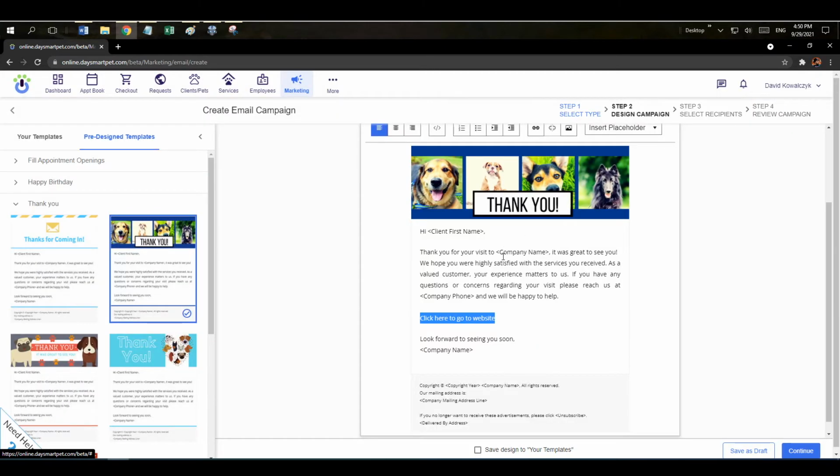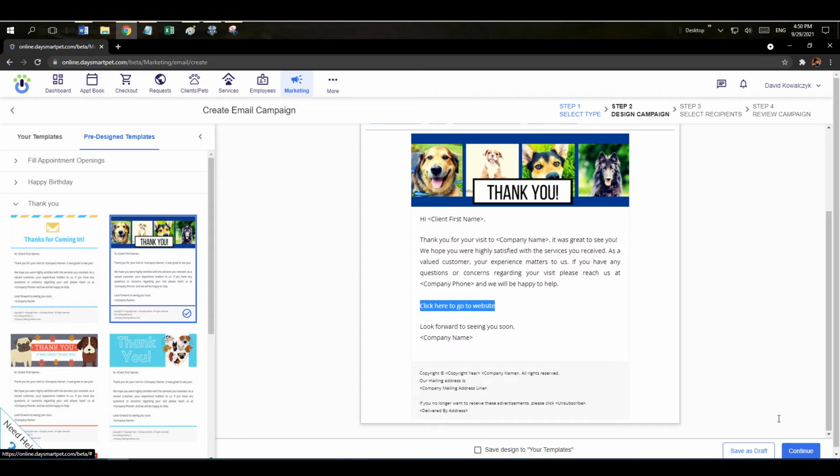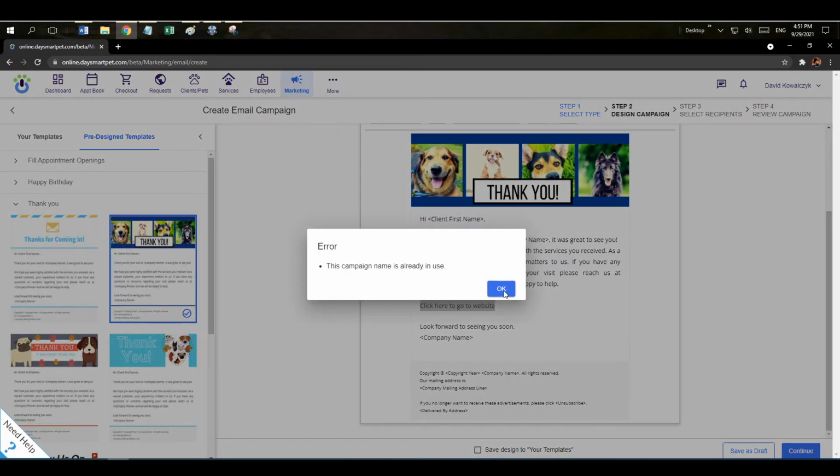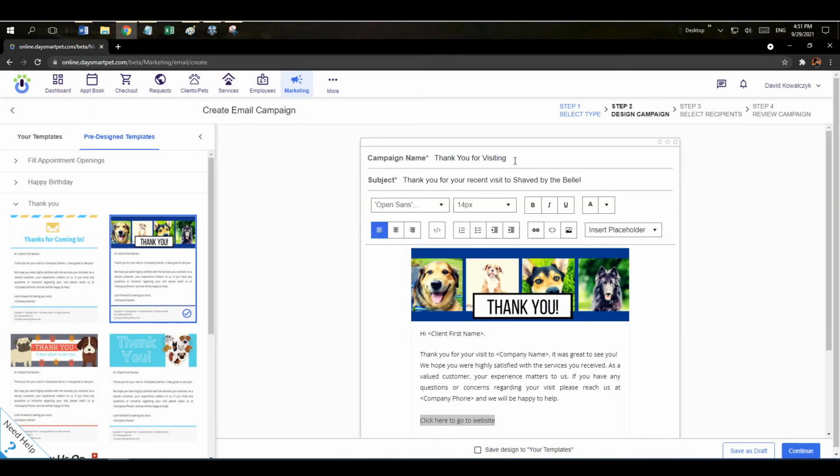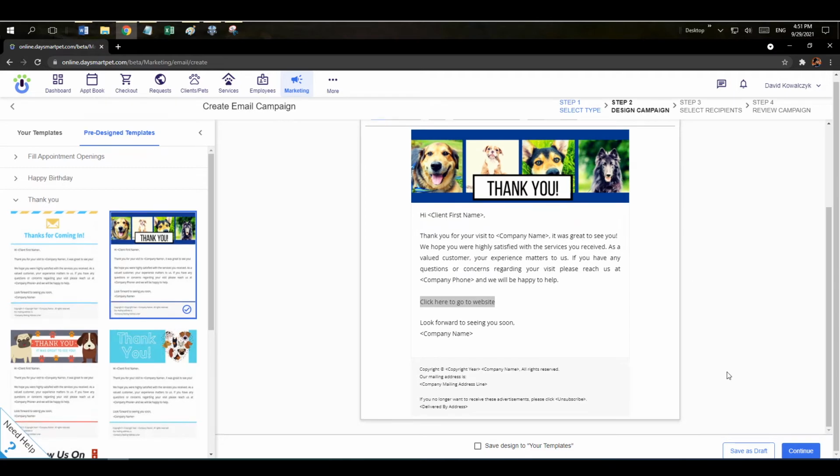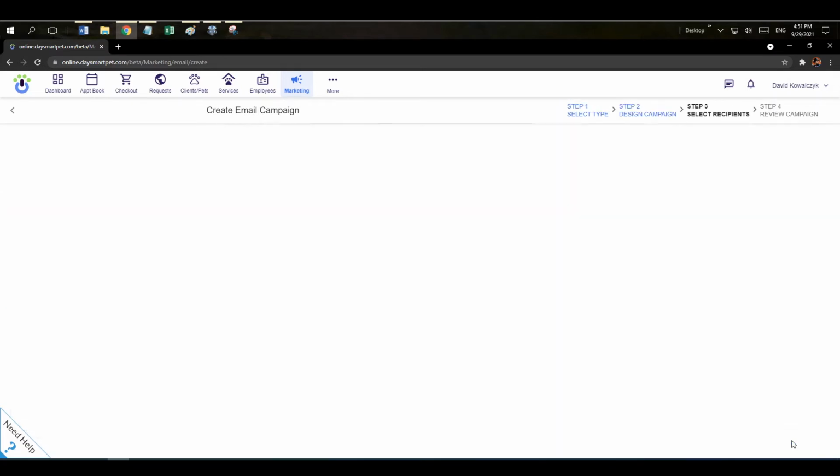And then once you've edited the template and made it look the way you want, you can actually go down here to the next step by hitting continue. I'm going to hit continue right here. Oh, now it's telling me my campaign name is already in use because I have one already like this. So I'll just do that. Alrighty. And I should be able to just hit continue right here.